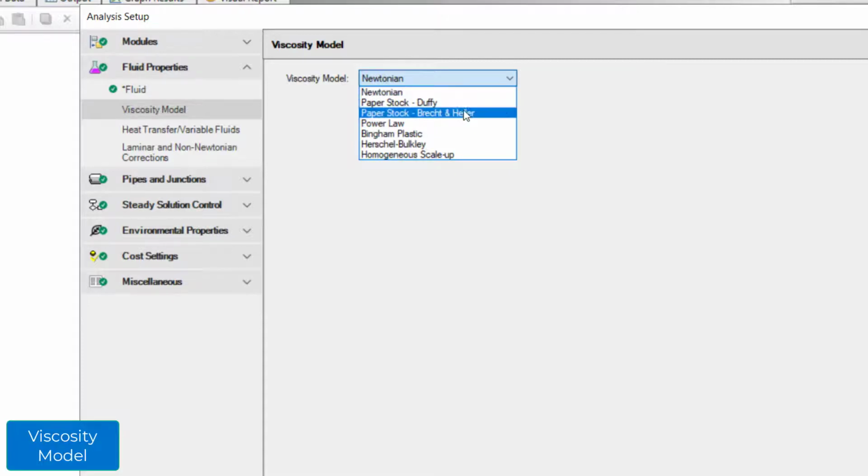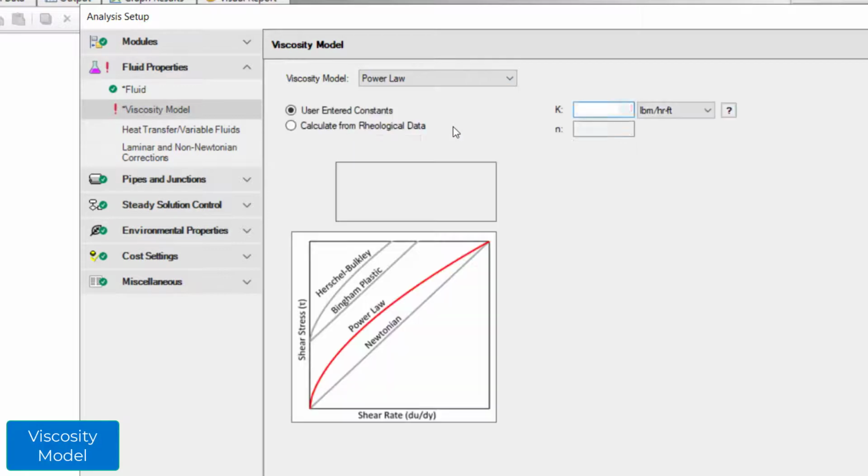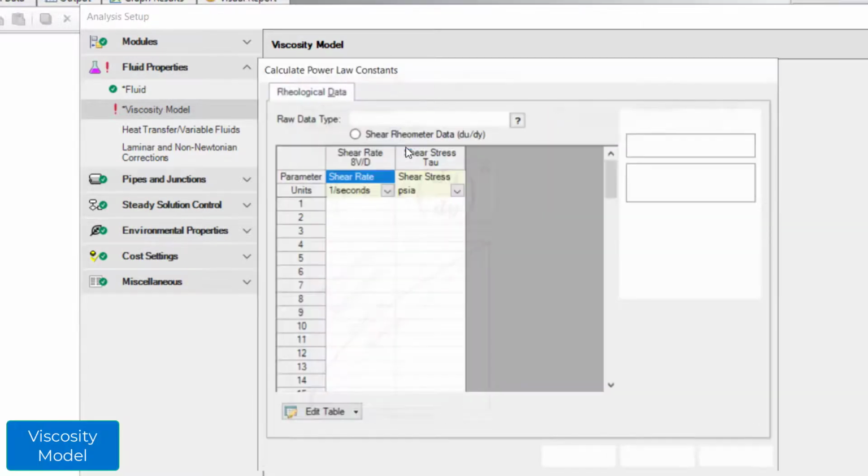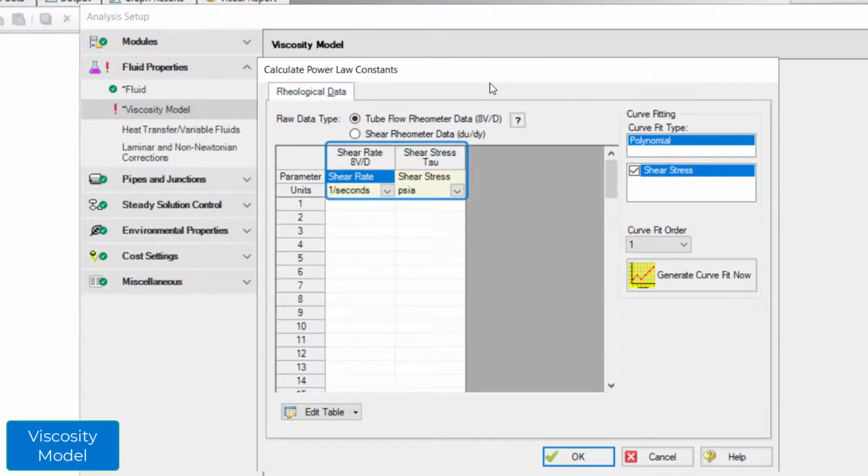With the power law, Bingham plastic, or Herschel-Bulkley non-Newtonian models, you can enter rheological data for shear rate and shear stress, and AFT Fathom will calculate the constants for you. Just enter the shear rate versus shear stress data into the table, followed by clicking Generate Curve Fit Now to calculate the constants.